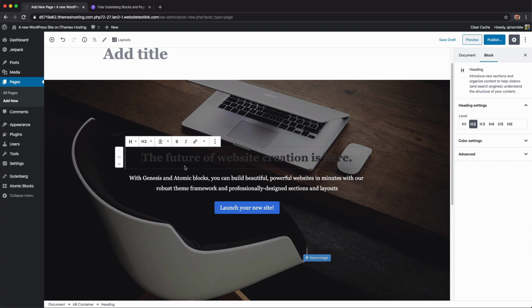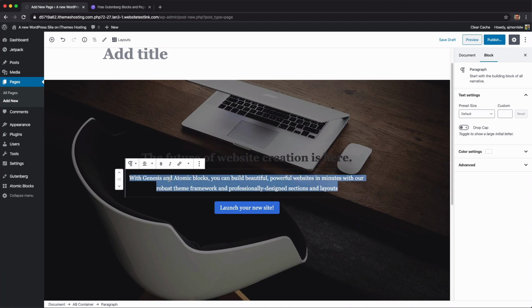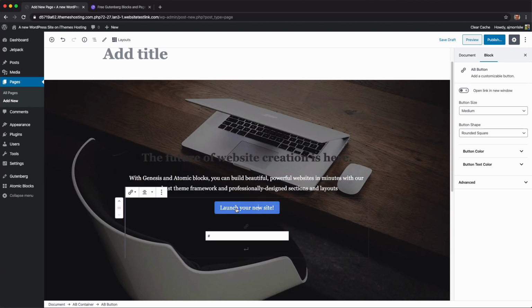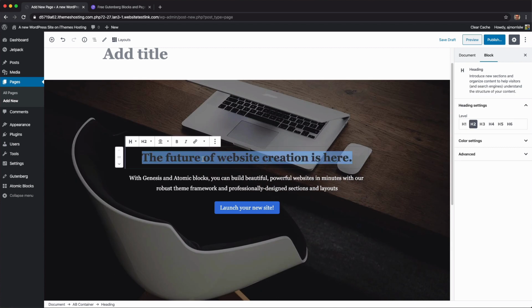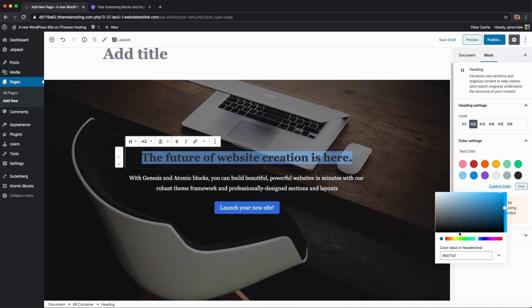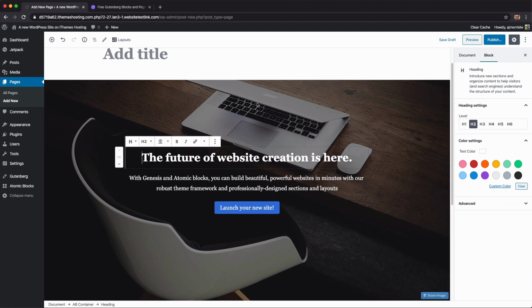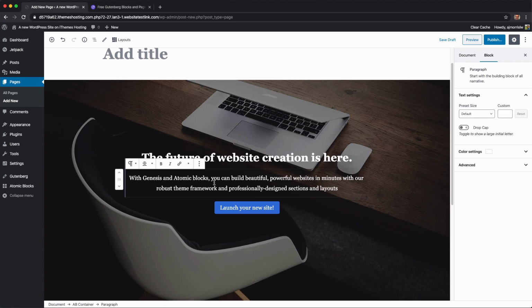So I'm gonna take a look at this hero layout, and you can see I've got a heading. I'm gonna just leave "The future of website creation is here with Genesis and Atomic Blocks." This is some default text, and there's a button here that I can work on. The first thing I want to do is change this heading text to be white. We can go down to our colors, do a custom color here, just go all the way to white. That looks good. We'll leave the Atomic Blocks paragraph text here.